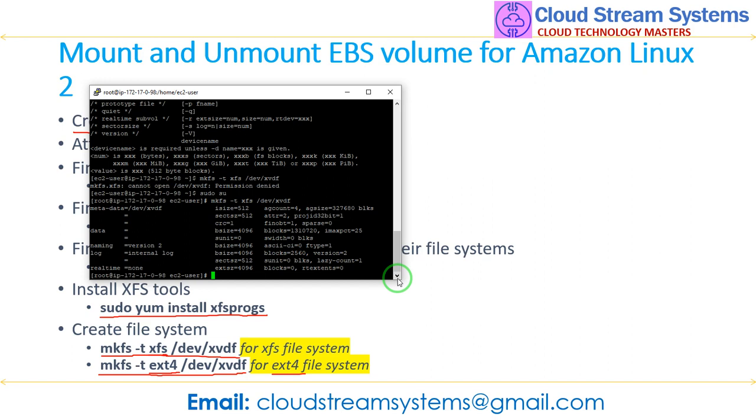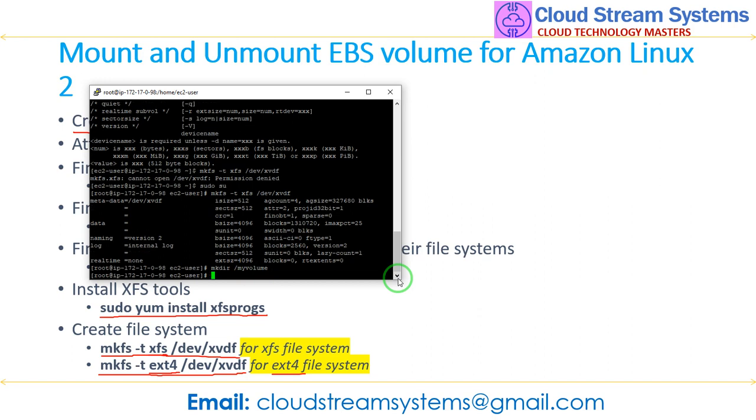Next step is you have to create one directory and mount this volume to the directory. So let us create one directory, mkdir myvolume. Whatever name you feel, you can give it, but in this scenario I am giving myvolume. Okay, it is successfully created.